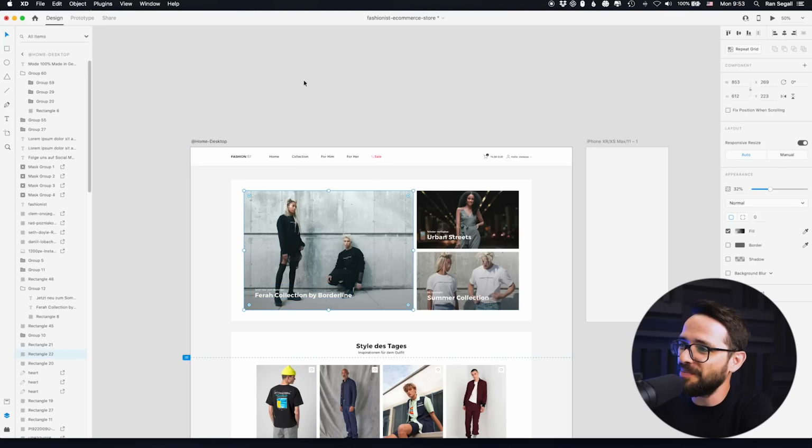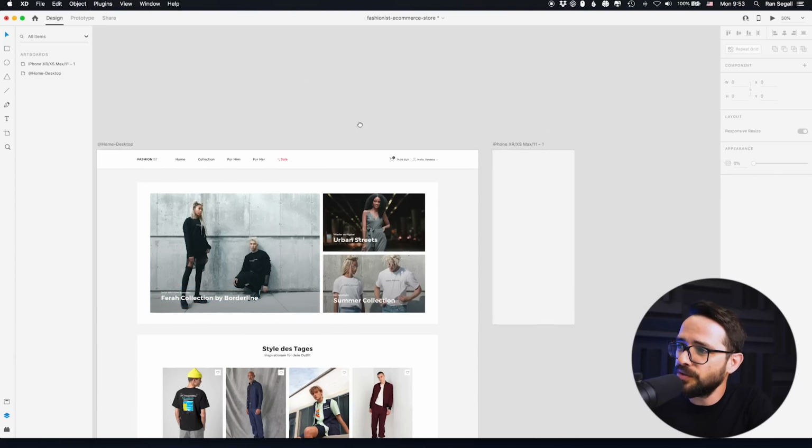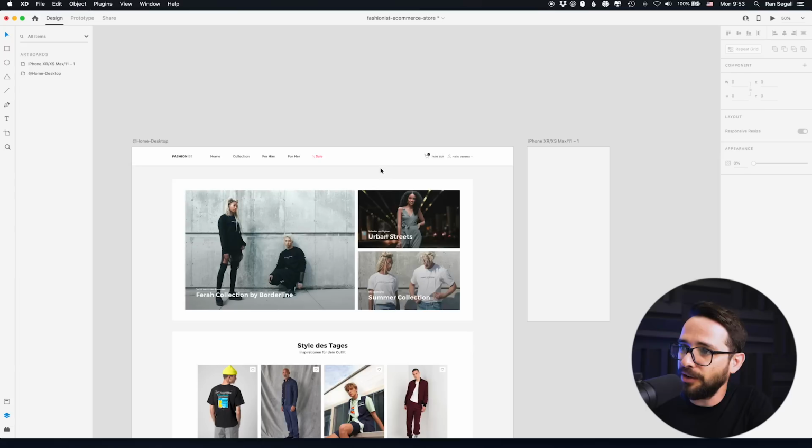Also, name your layers. This is a little bit messy, but then again, you don't check the teeth of the horse you got for free or something like this. So thank you for this website. We're gonna work with this nevertheless. So the first thing that we wanna adjust is the menu here.